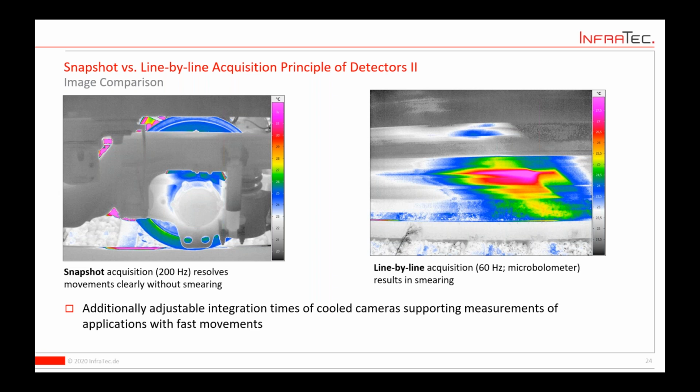and on the left-hand side you have the snapshot detector with 200 hertz. Everything is clear. You can really see the objects and the details. On the other hand, you have this line-by-line microbolometer with 60 hertz acquisition speed, but you clearly see the motion blur and you can hardly see anything.